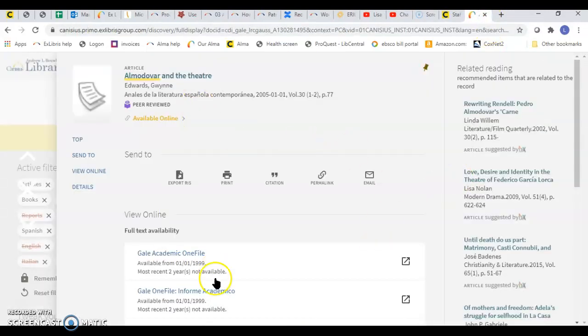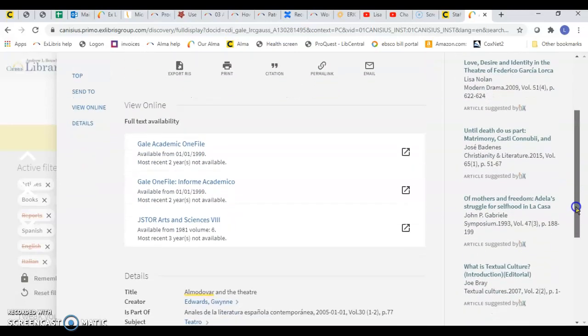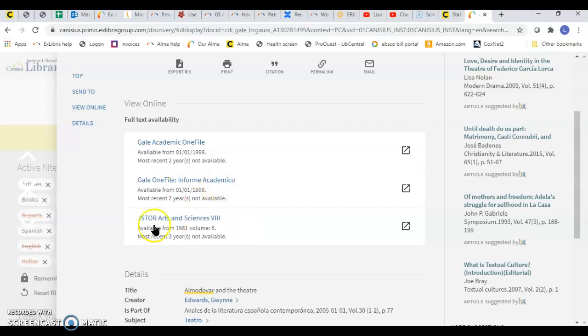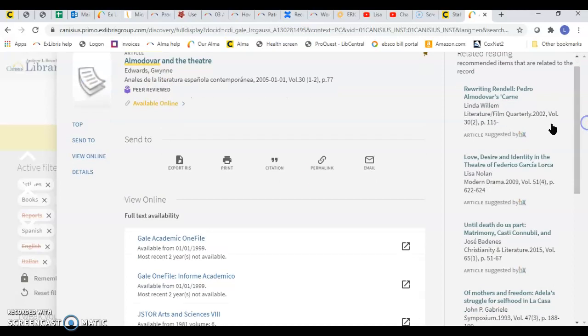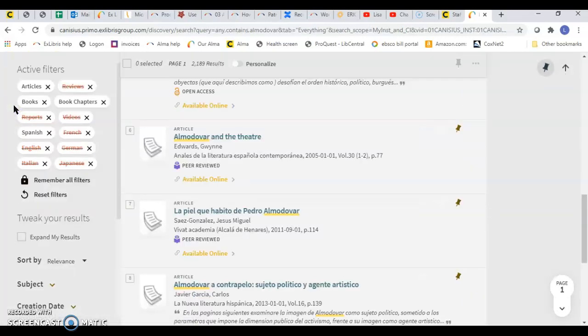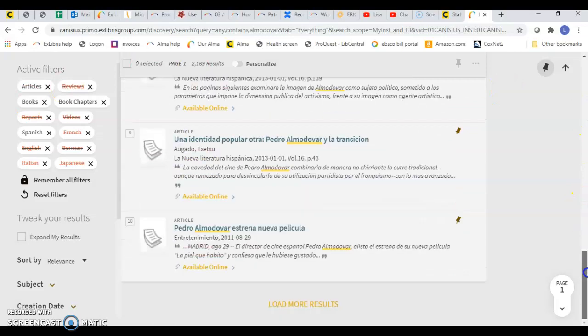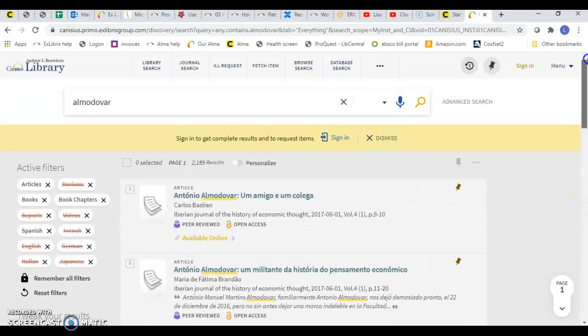But here, this article comes from these different databases: Gale Academic OneFile, Gale OneFile, and JSTOR. So there's 3 different ones. So if one doesn't appear, try the other ones. Sometimes the link is just broken. And again, if there's something that's misentered, sometimes they don't always take you to the right place. So always check. So that's these.